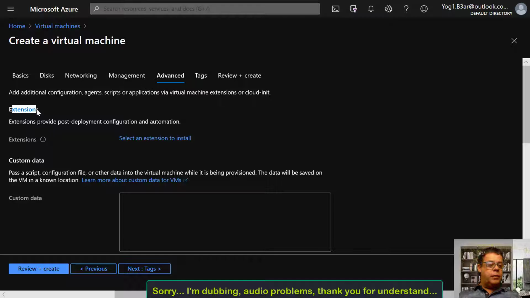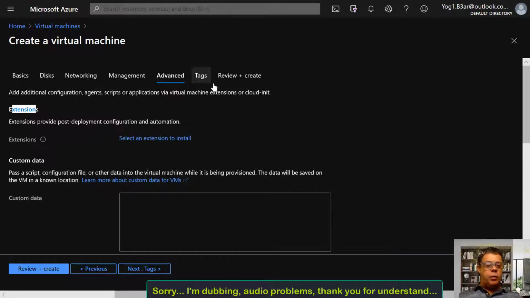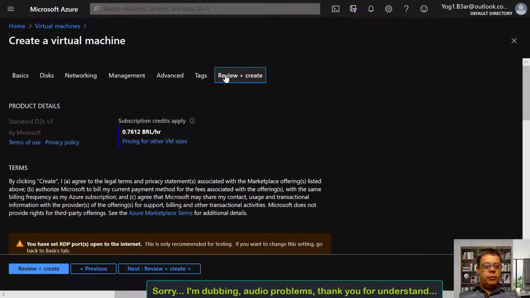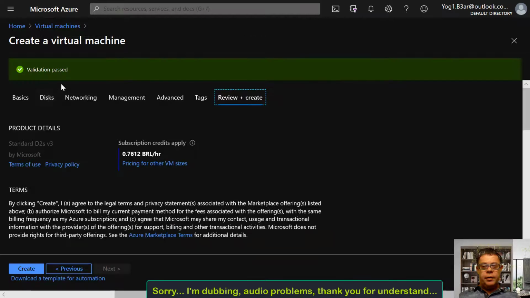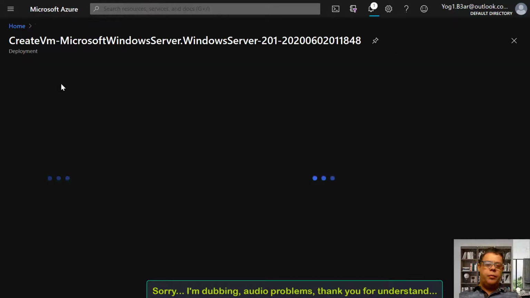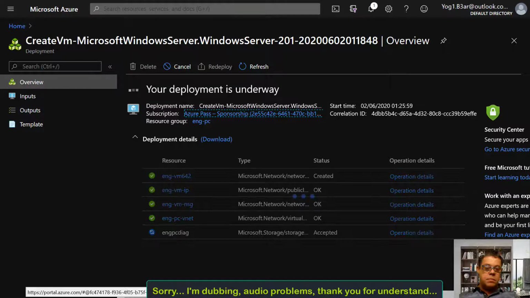The next one, in Advanced, you will be able to install some extensions, like some complements that you will be using to finish the configuration of the application that you will be using on the server. On Tags, you can add some information regarding which project or environment this machine will work in, just to make it easier for you to collect information for business purposes. Finishing, we review the options, the validation, and the create process begins. It will last two or three minutes.